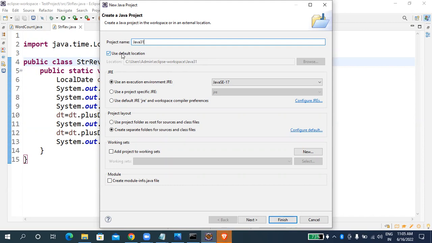Then you can use the default location where your files will be stored, or you can select the Browse option and choose the directory where your project has to be created. Project is nothing but a set of files for us; a set of related files is what we call a project. I don't want that. I want to use the default location only. I'm just selecting that.